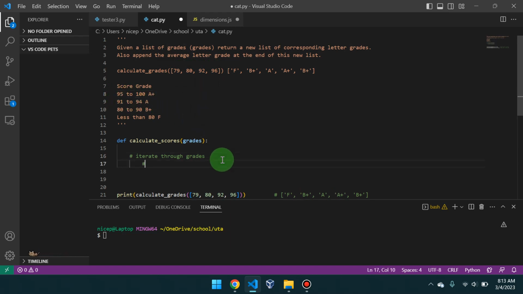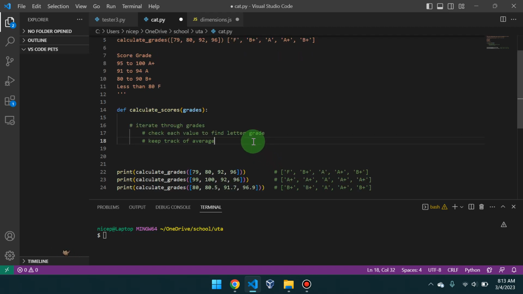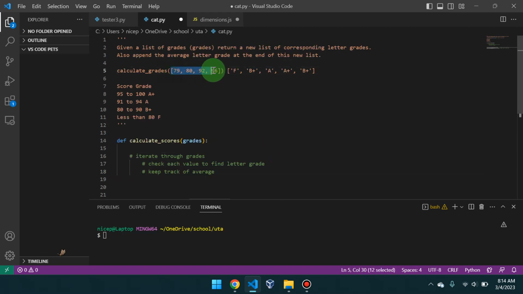So inside this loop, I'm going to check each value to find the letter grade. And then I am also going to want to keep track of these scores in a variable so I can actually calculate the average as well. So I'm also going to keep track of the average.